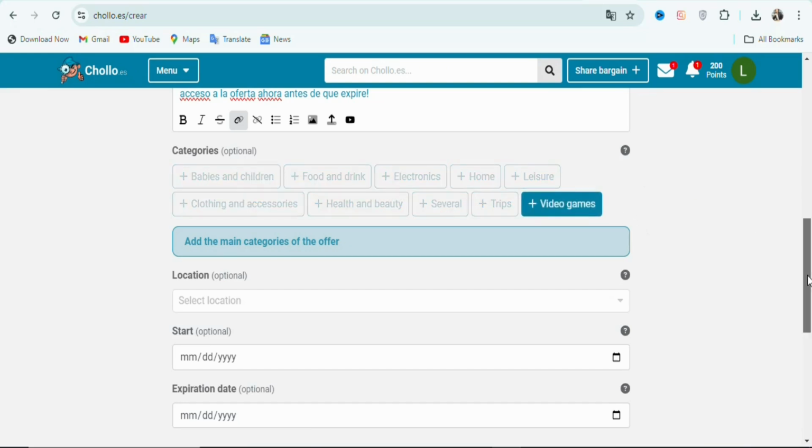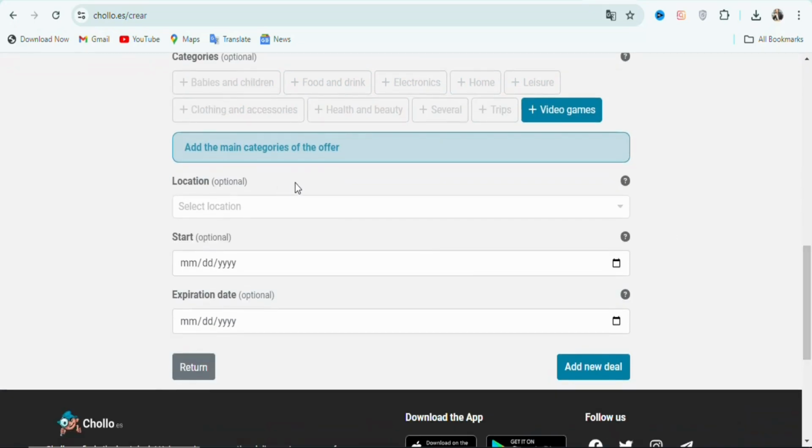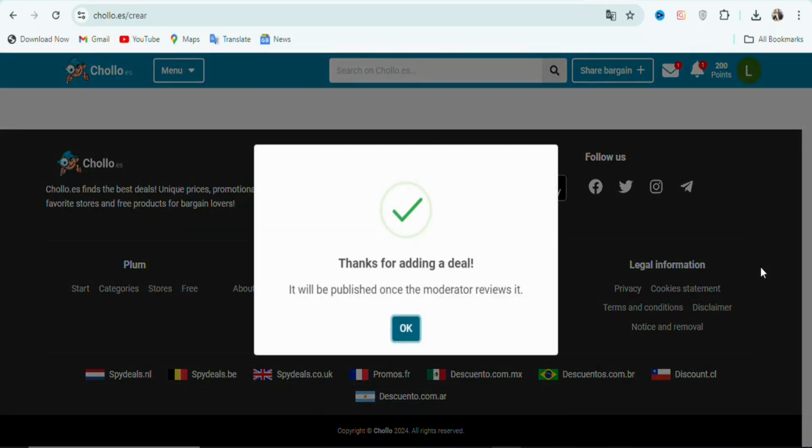Once that is done, you have to scroll down. You can see location. You don't need to enter that. Start date, expiring date, just leave everything. Once that is done, the next step is that you have to click right here, add new deal. Once you click on it, thanks for adding a deal. It will be published once the moderator reviews it.